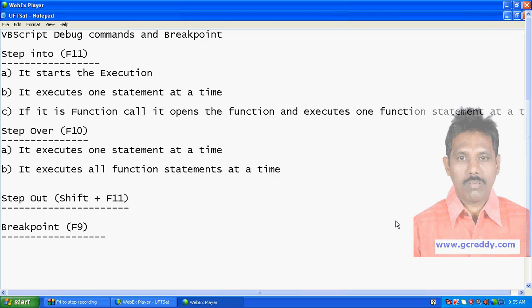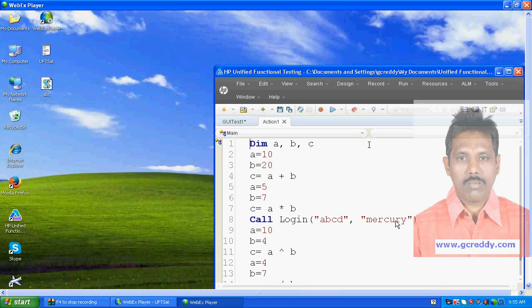And one more thing, once you open the function using step into, then step over is also helpless. It executes one function statement at a time. Before opening the function, if you select step over, it will execute all function statements at a time, continuously. Suppose our function has 80 statements and I opened it using step into. After 4 or 5 statements, I want to execute all remaining statements at a time. No way. The step over command won't work.